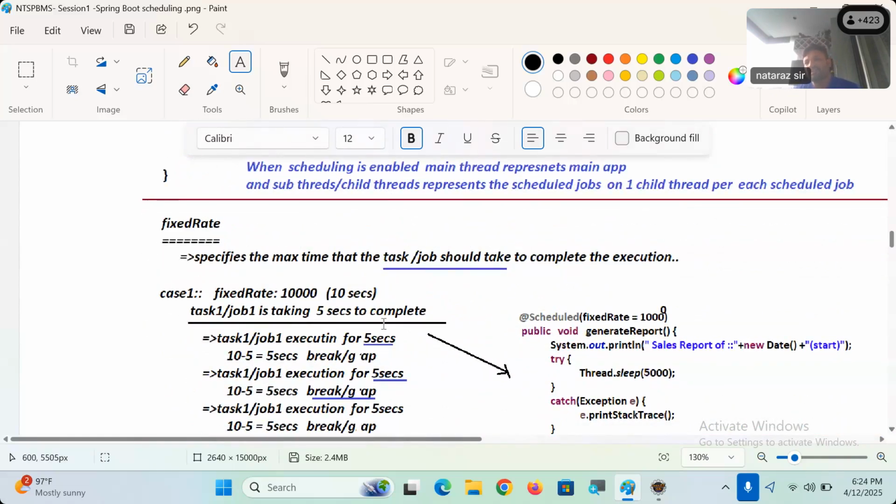Everyone focus. I want everyone to focus now. Specify the max time that the task or job should take to complete the execution. When I use fixed rate, listen, this is a little confusing, you have to focus, guys.